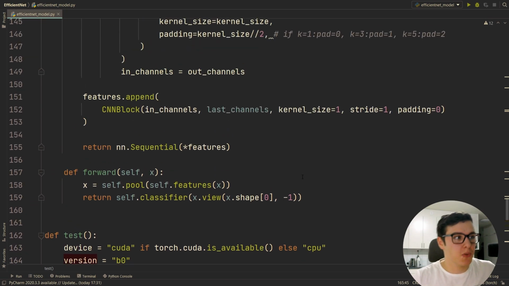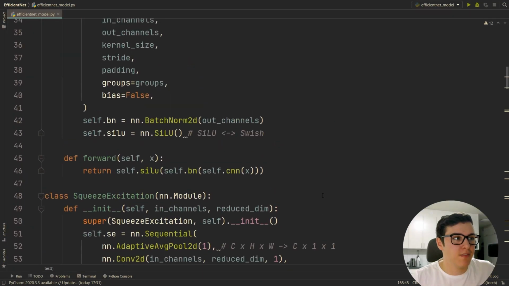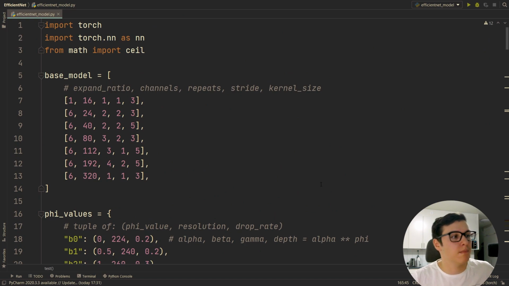All right, so yeah, that is EfficientNet from scratch. I tried this out on CIFAR-10 and I got pretty good results. I'm pretty sure this implementation is correct, but I haven't trained it on ImageNet. Obviously, that would take a while.